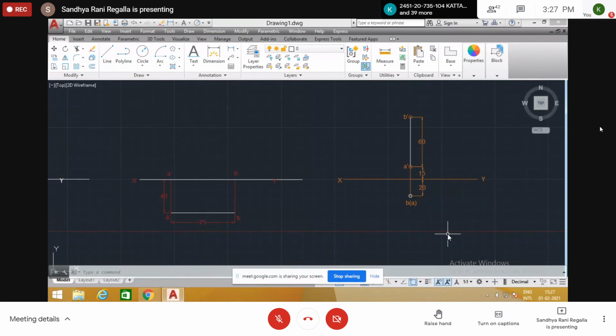Its one end is 15 mm above HP. 15 mm is with respect to HP, visible in front view. Front view is above the line. So with respect to HP, 15 mm you show above the line. Very simple. With respect to HP, distance is 15, so put it above XY. With respect to VP, distance is 20.